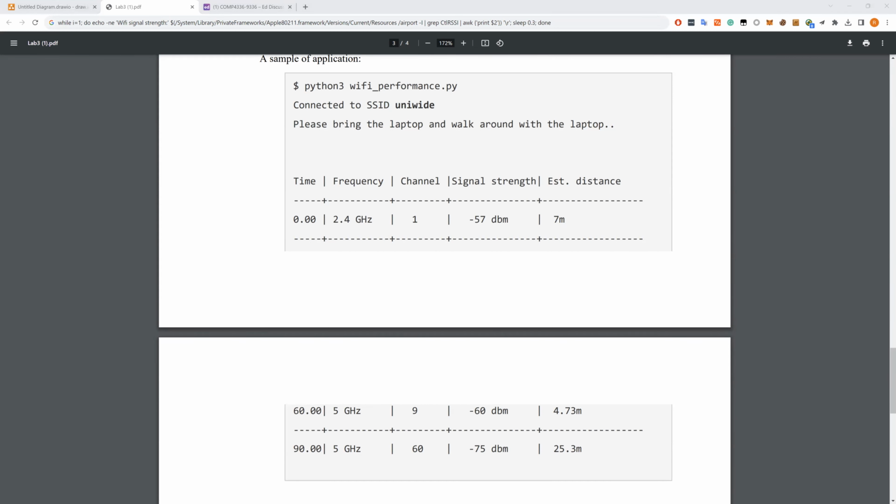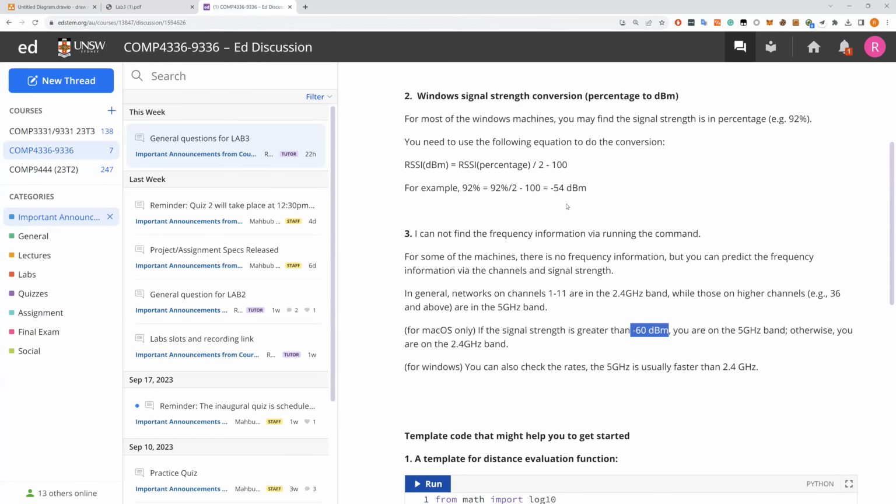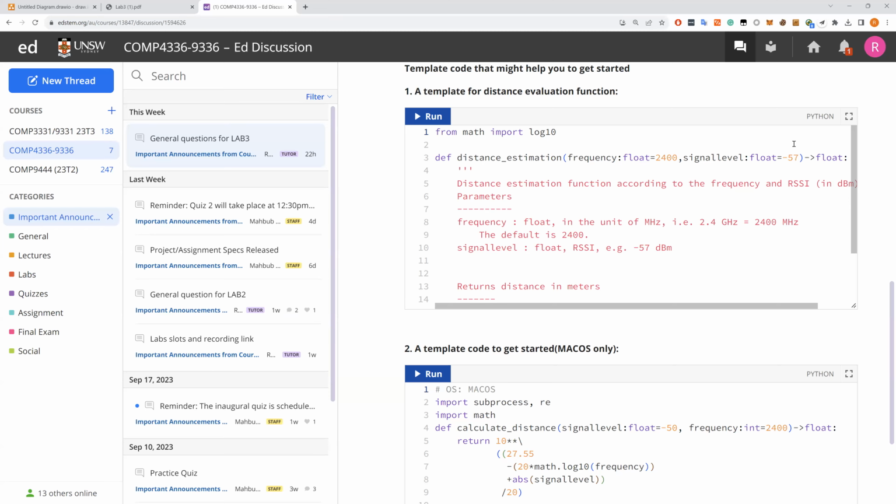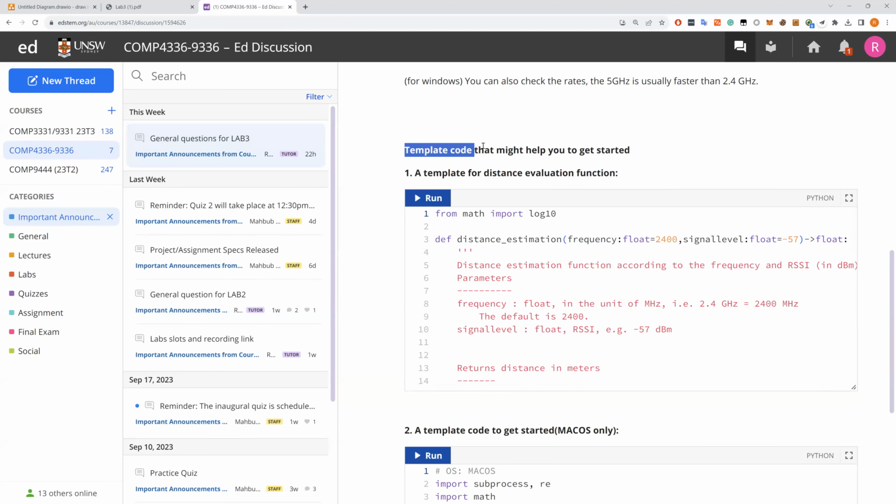How do we write the program for task two? Okay, let me give you more idea how to write this one. I think everyone has some fundamental knowledge about Python, right? So I'm not going to teach the syntax. I'm just going to show you high level stuff. For example, I put some template code in the Ed forum.